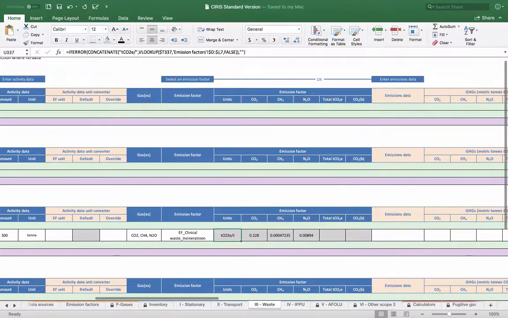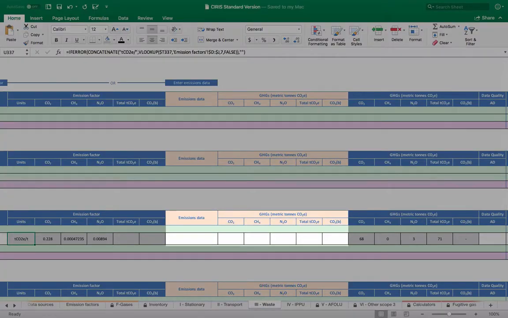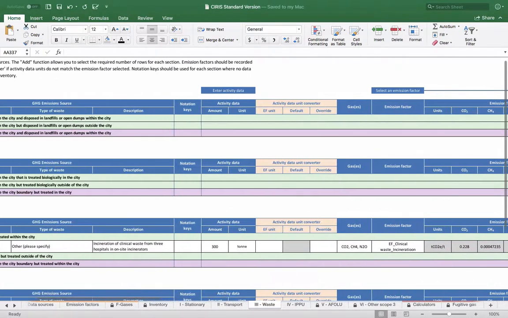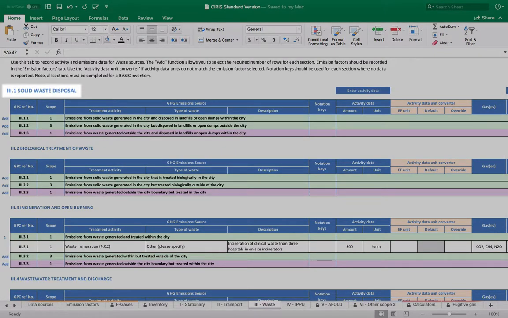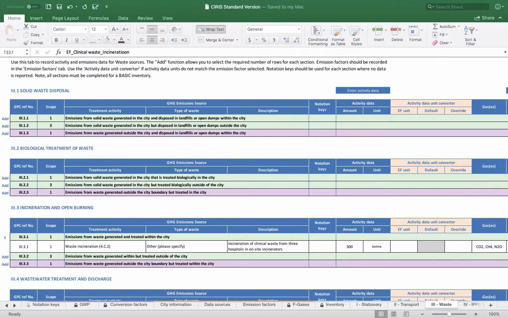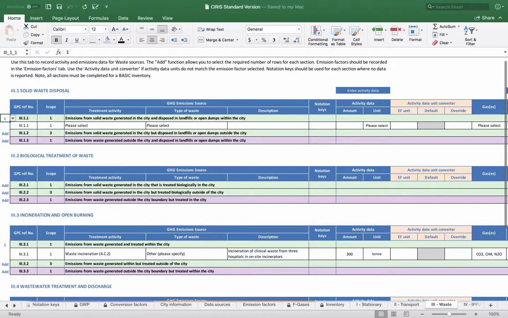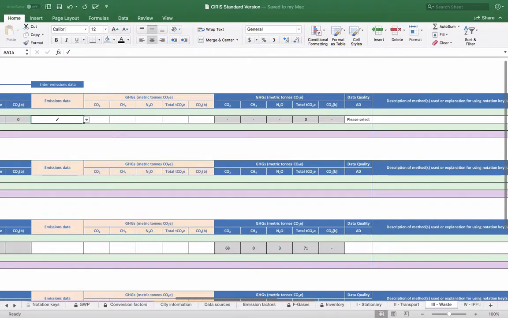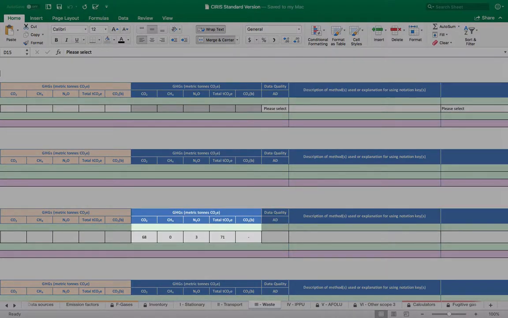If we need to, we can add emissions data manually to the table. This is sometimes more appropriate where complex calculations have been undertaken that do not fit into CIRIS so easily, or third-party tools have been used to calculate total emissions. Landfill emissions, reported in 3.1, are often easier to report directly as total emissions. In this instance, we can add the data directly in the pink columns, making sure we select the tick in the emissions data column. The grey columns then calculate the total emissions.